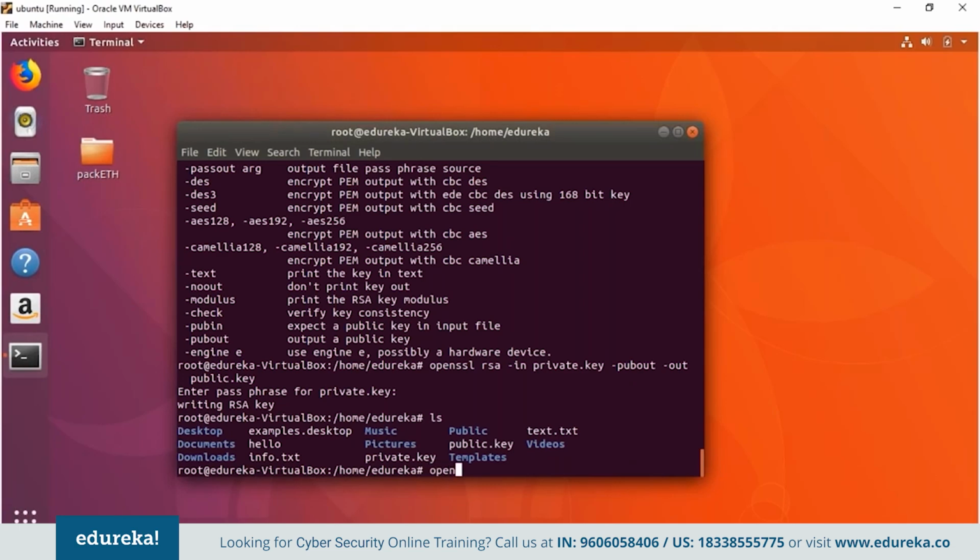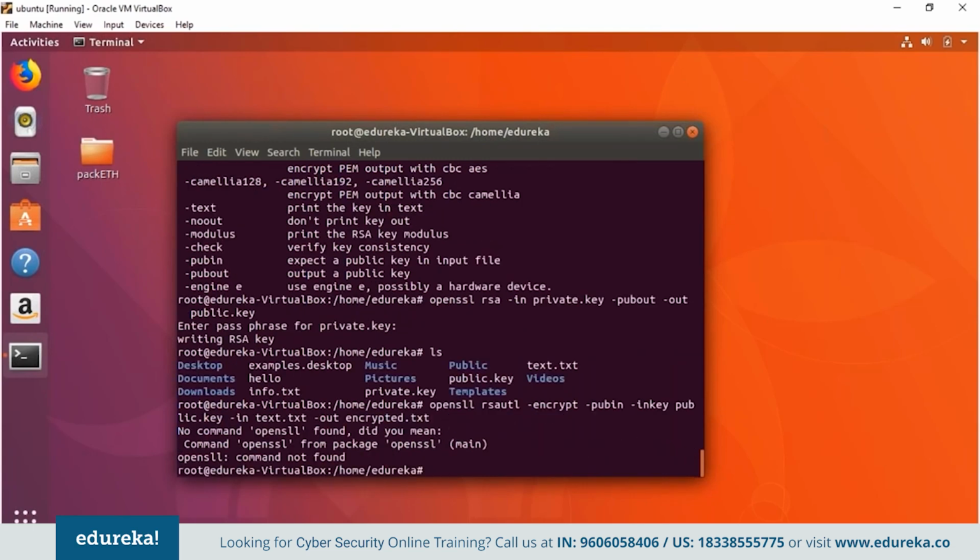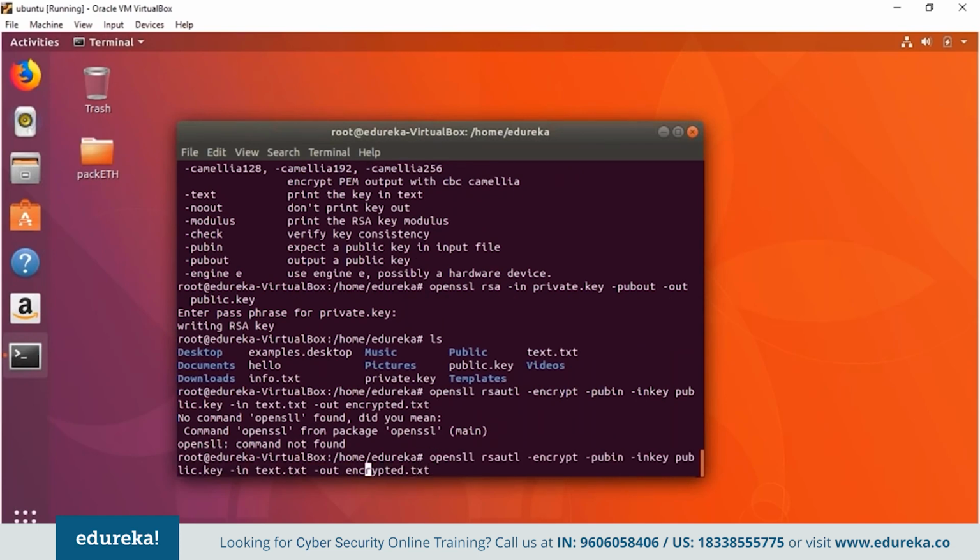So we go OpenSSL, and we go rsautl, and we go encrypt, and we can do pubin. So we are going to use the public key, and we want text.txt as the file to be encrypted, and what we want to output is an encrypted file, so encrypted.txt. Okay, I typed OpenSSL wrong. I need to go and edit that out now. Yeah, so that makes it a correct command.